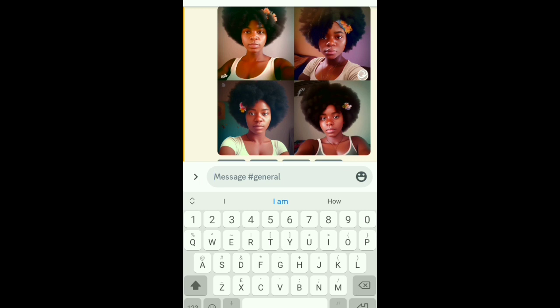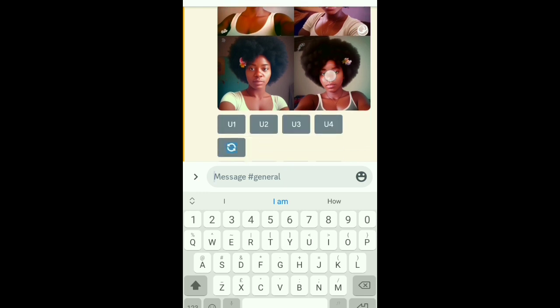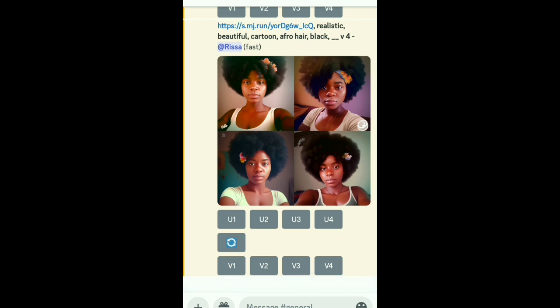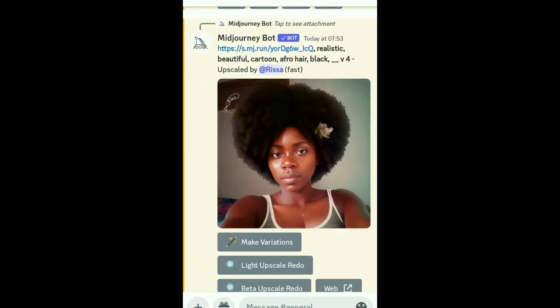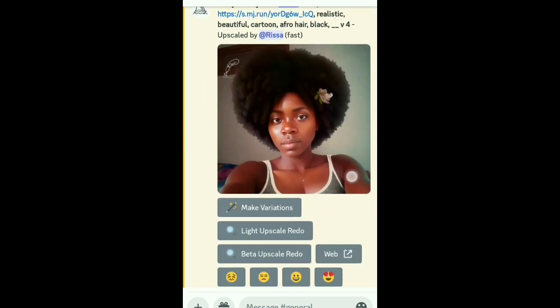Of course, if you like the picture, you can upscale it, and to do that you can just scroll down and scroll up a bit, and you're going to see the upscale options. You can see the upscale for the different pictures. We're going to use number 4. So click U4 and then just wait, and it's going to upscale the image. So this is it right here.